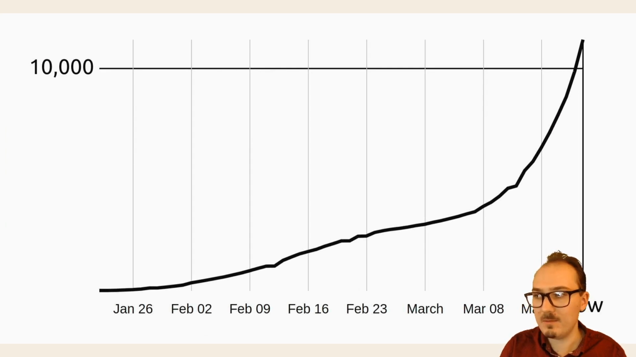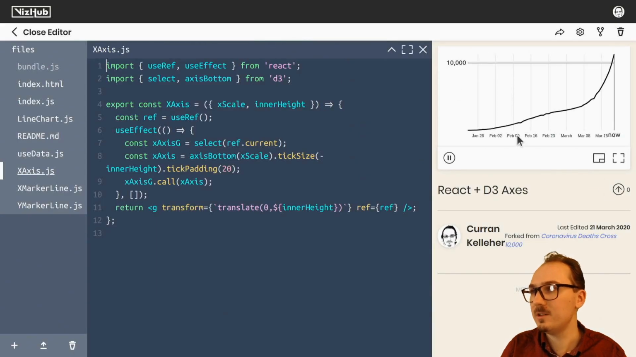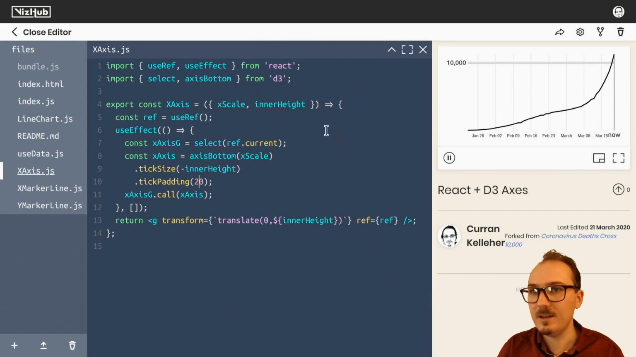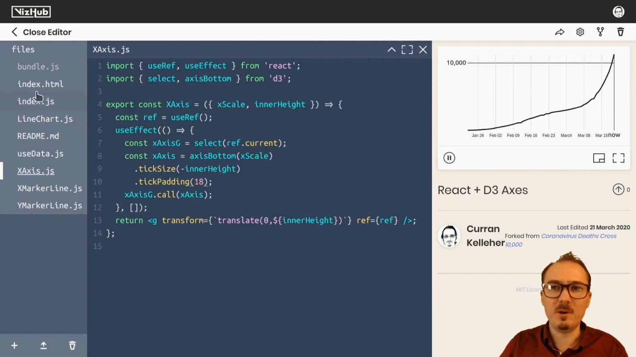I kind of want to make it match up with that text now. And I kind of want to make these labels a little smaller. And then I think we'll be pretty much done with this segment. So Alt-P to use Prettier to format. And let's set the tick padding to 18. That looks pretty good. And now let's make these labels a little smaller.